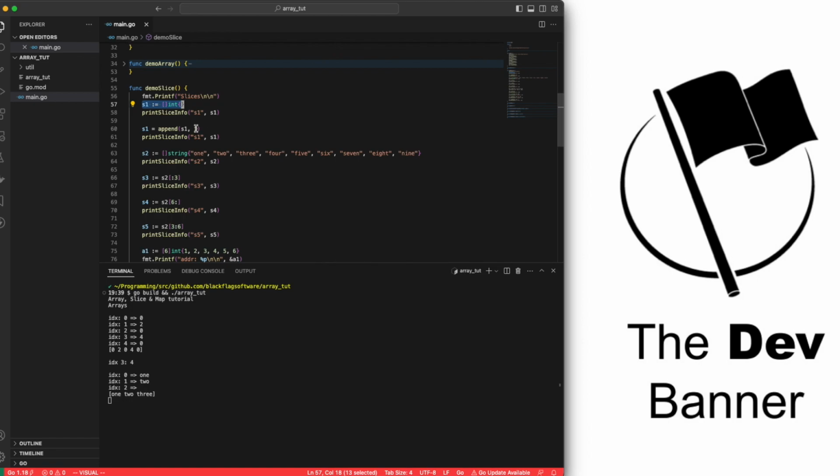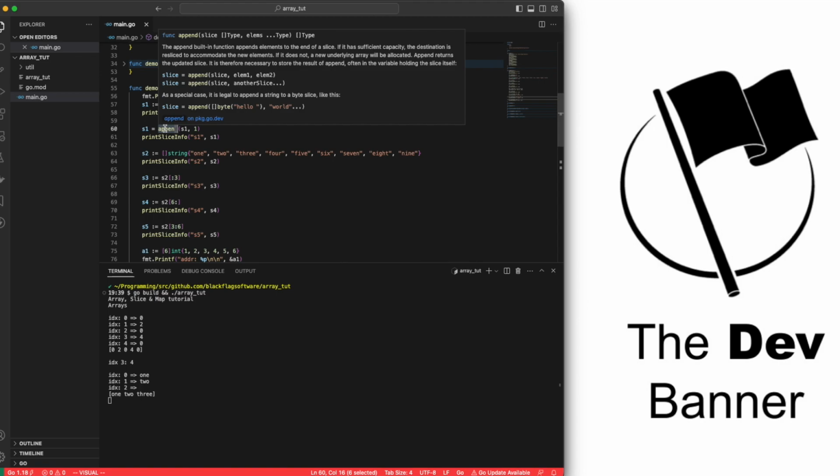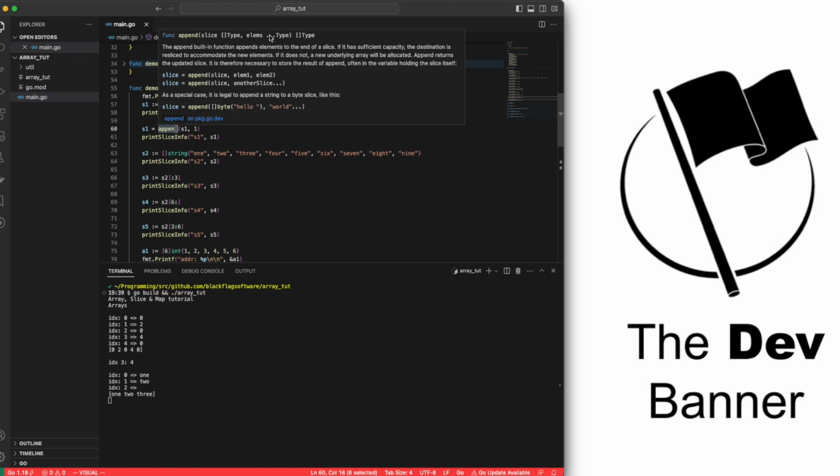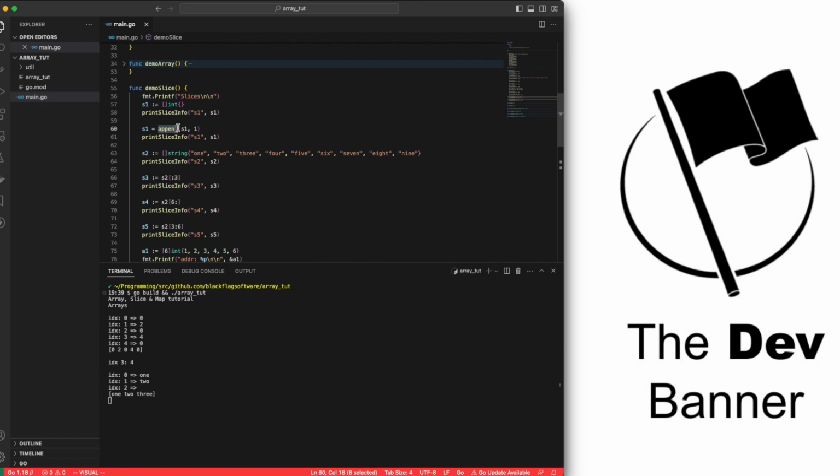Then we use this built-in function called append, and append takes elements, as many as you want. That's what this ... representation is saying: one or more of this type. And type here could be anything. Just like an array, you can have a slice of ints, strings, arrays, slices, or even structs. Any data type you can have an array or a slice of. And that's how you append to it.